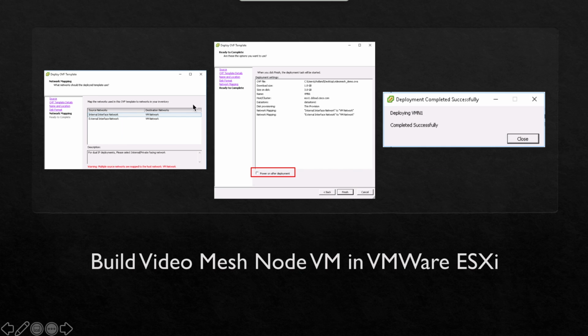Then you choose your network. You can choose an internal or external network interface, depending on what you have set up. Usually for Video Mesh Node, you're just going to choose internal network. Click Next. You have a confirmation page of everything you just configured. You can click the back button to go back and change anything. You can also click on any of these hyperlinks to go back to a specific field if you wanted to change settings.